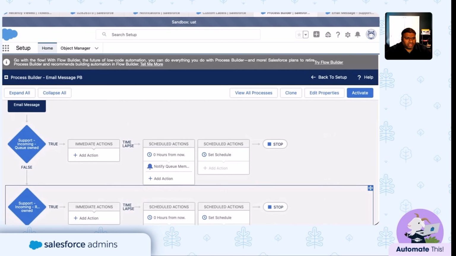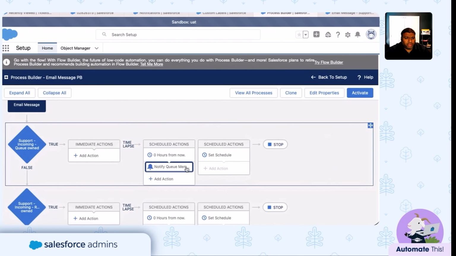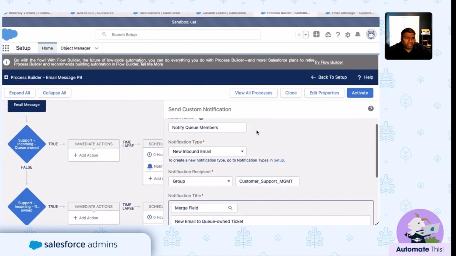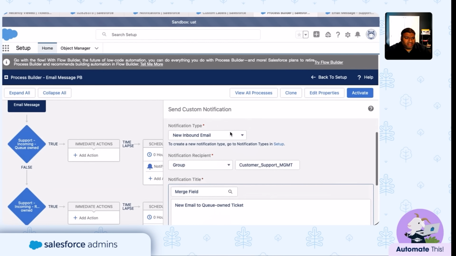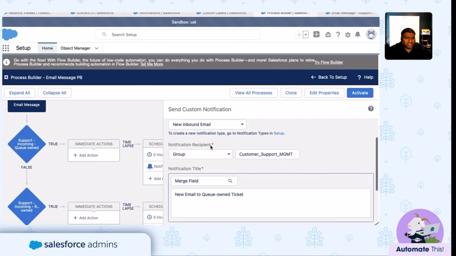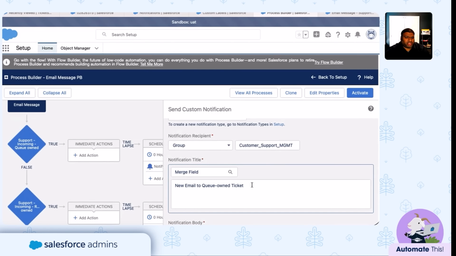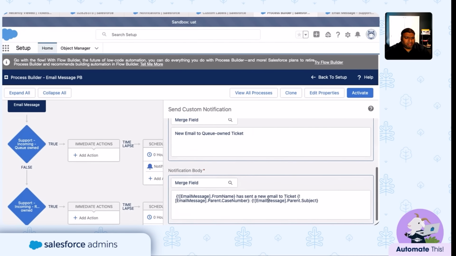So let's go see what our actions are then. Here we're using the send custom notification action in Process Builder. We're giving it a name. We're identifying a notification type, which I'll get to in a second. Here we're identifying the notification recipient. So this is the queue-owned path that we're following, so we're going to send it to the public group called Customer Support Management. And here we define what that notification is going to tell us. So this is the subject, which I had shown you on that notification, and this is the body.